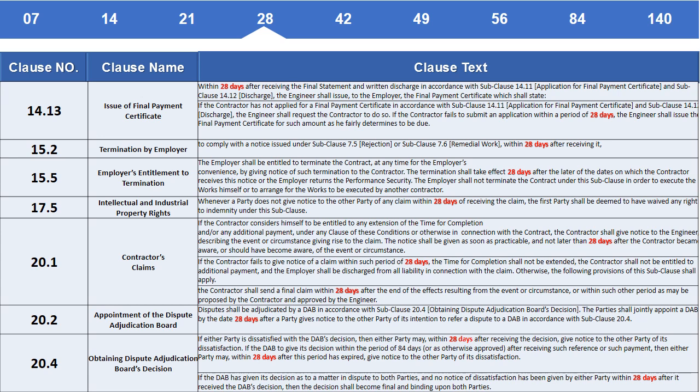Clause 20.2 Appointment of the Dispute Adjudication Board. Disputes shall be adjudicated by a DAB in accordance with Subclause 20.4, Obtaining Dispute Adjudication Board's Decision. The parties shall jointly appoint a DAB by the date 28 days after a party gives notice to the other party of its intention to refer a dispute to a DAB in accordance with Subclause 20.4.